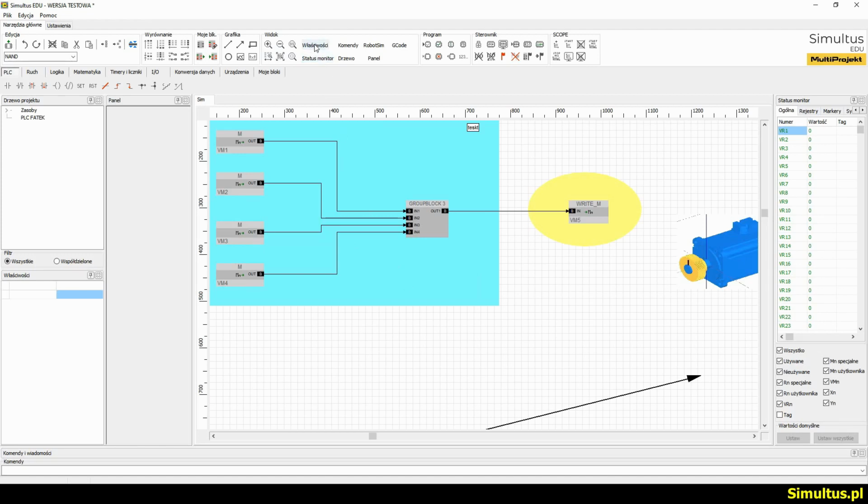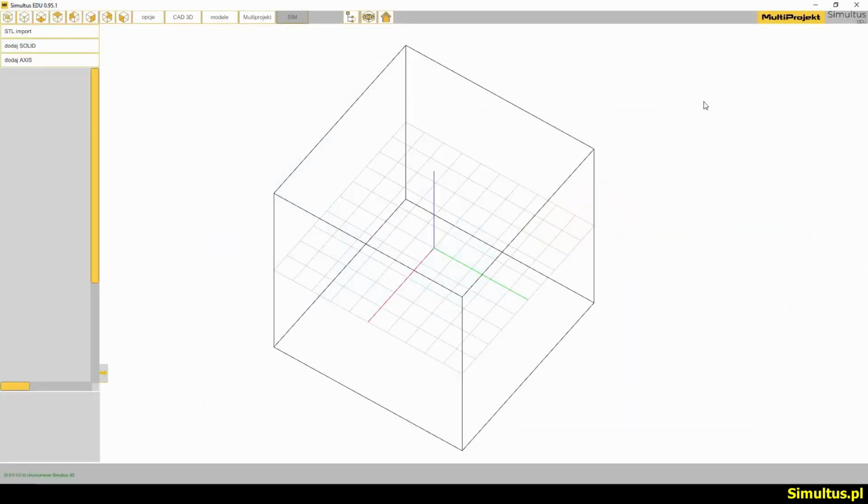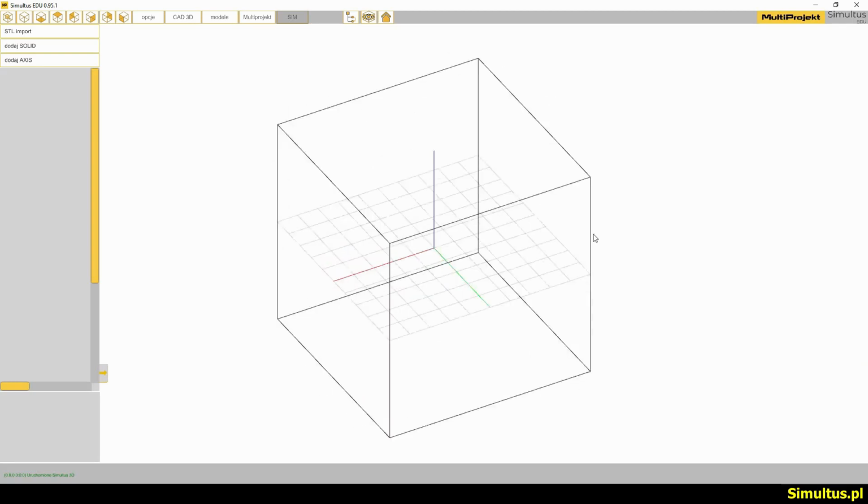The next buttons in this section allow you to attach views of areas, properties, text commands, monitor status, panel, tree, and 3D view of our visualization.